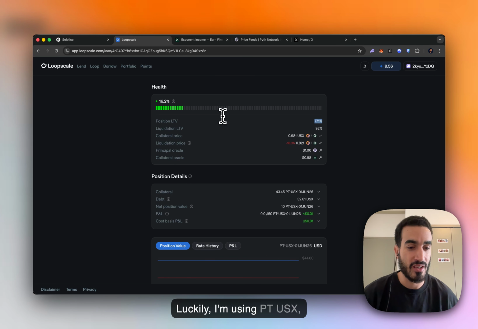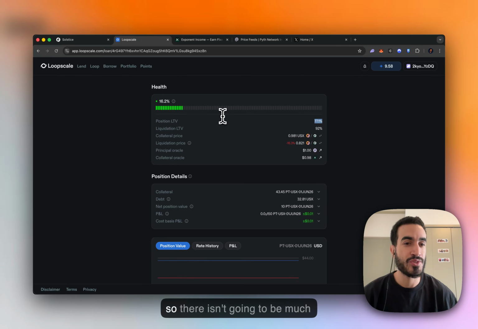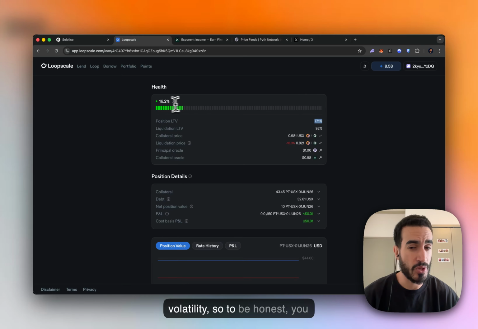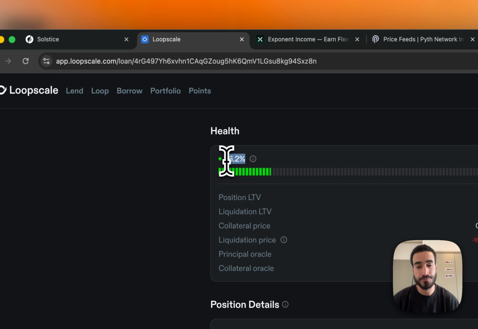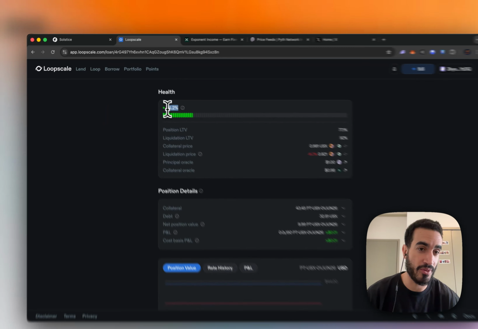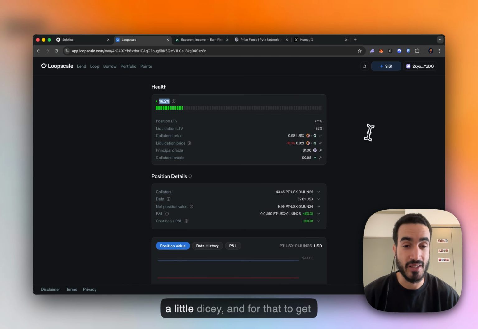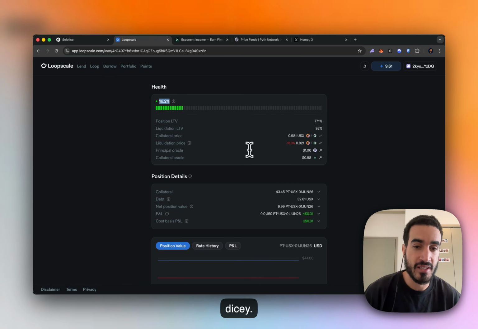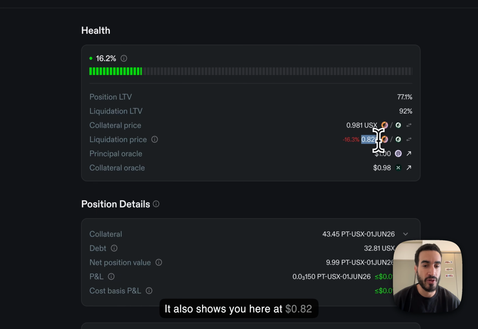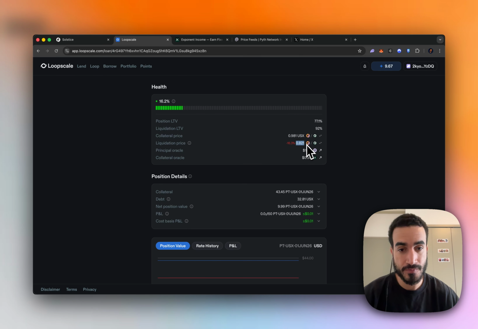Luckily, I'm using PTUSX, which is a PT of a stablecoin, so there isn't going to be much volatility. So to be honest, you don't have to worry too much about this. It would only be in the event of a depeg where things would get a little dicey. And for that to get dicey, it also shows you here that 0.82 cents would be when things start to unwind for me. Now, I doubt there's going to be another depeg that brings it down to this price, but that is one of the risks that you have to look out for.